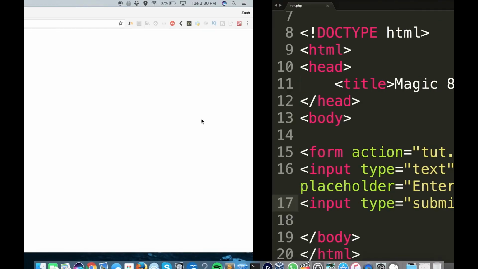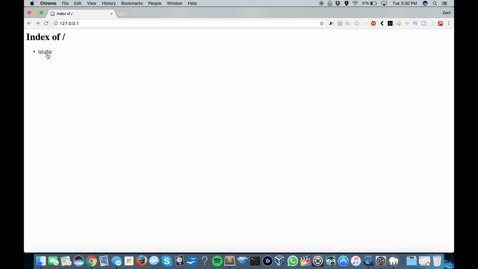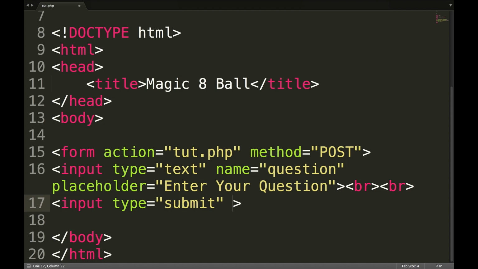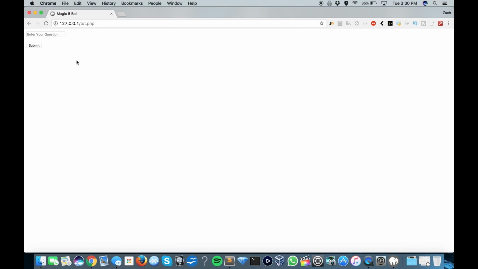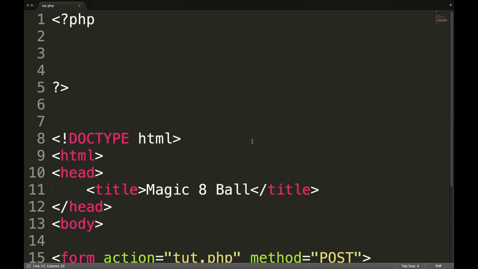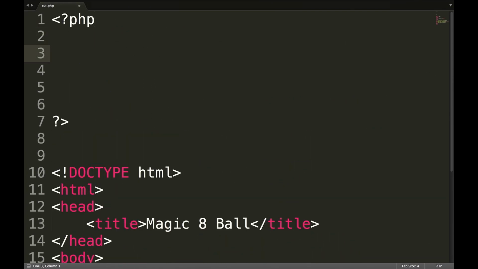Save that. And if we refresh, there we go. So we have our field with the submit button. Let's actually change the submit button, instead of saying submit, to say ask. So we would type in value equals double quotes ask. Now if we refresh, that should say ask. Yep, awesome. So we're done with the HTML part of this. Now we're going on to the PHP.